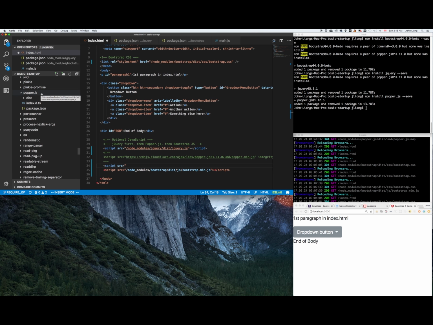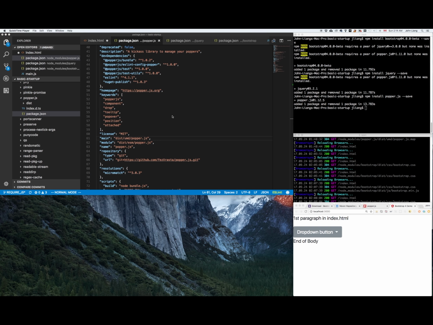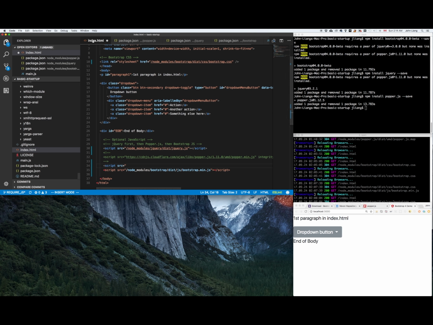From popper.js, we notice that there's only package.json, but not bower.json. That means if you install popper.js from Bower, it would use a different repository. So let's take a look at the package.json within the popper.js. In the package.json, let's look for the main key. Again, let's copy this main file, go back to the index.html.